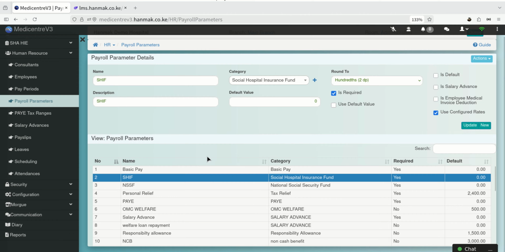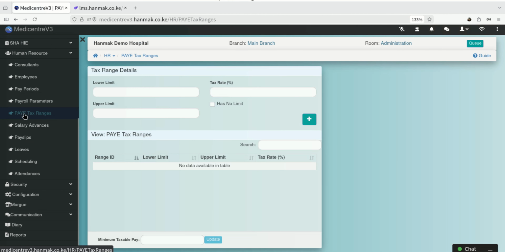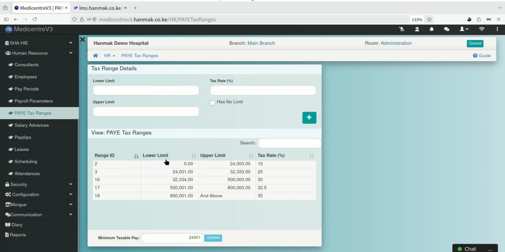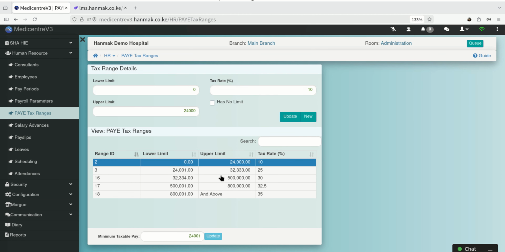Next, we have the pay tax ranges. This section maintains the official tax brackets used in calculating pay each month. By automating tax ranges, the system ensures that every payslip aligns with government requirements without manual intervention. These are how the tax ranges are configured.